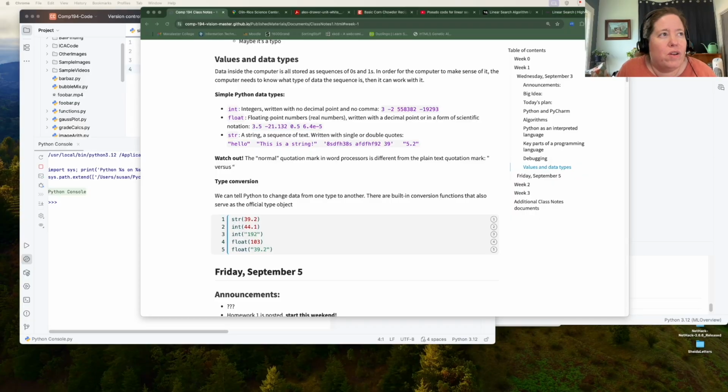All right, so here you can see what's left of the notes for today, which is about values and data types. I said before, programming languages have to have data, different kinds of data, and they have to have operations that work on that data. The three most basic data types that Python provides are integers, floating points, and strings. Integers and floating points, those are both numbers.